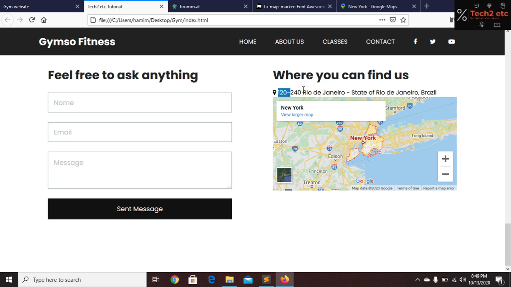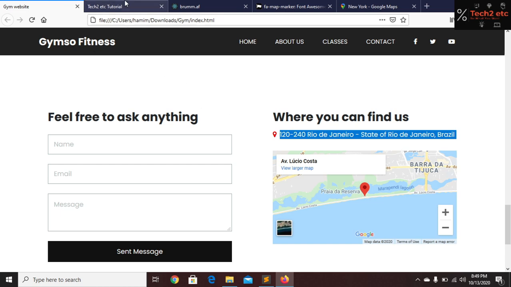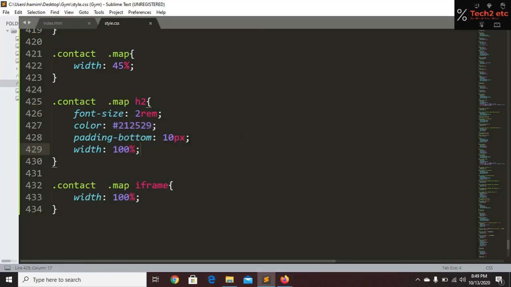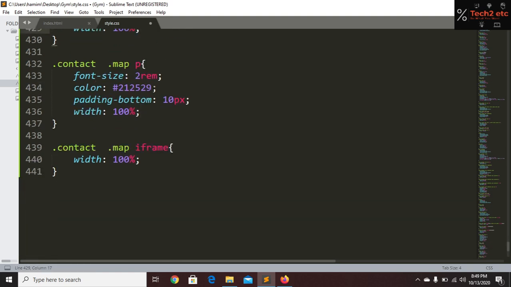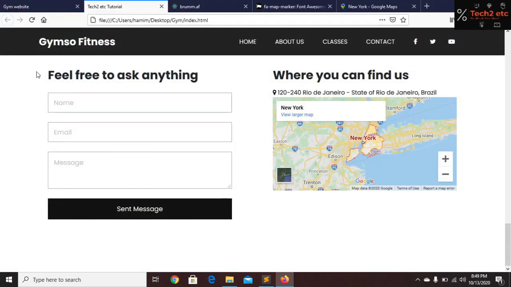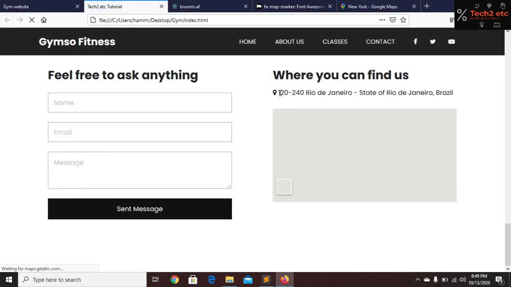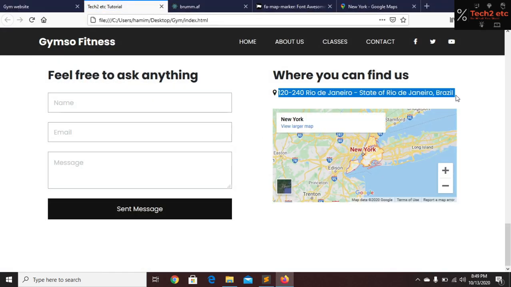Now we have to change our font paragraph color and our location icon from here, like this one. So for doing this, go to our HTML and style sheet, copy this line and paste it here. Now here it will be paragraph, and the font size will be 1.1 rem, and for padding bottom it will be 30 pixels. That's it. Now save, go to our website and refresh. Here you can see that we have changed our font color and font size.